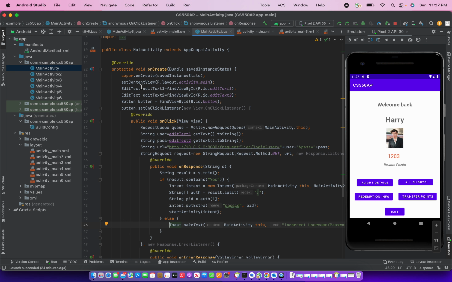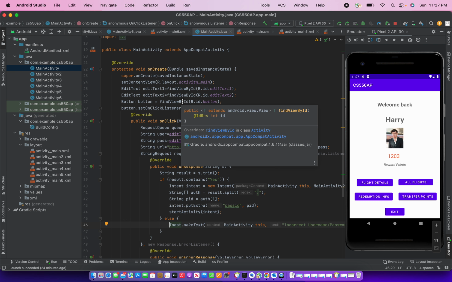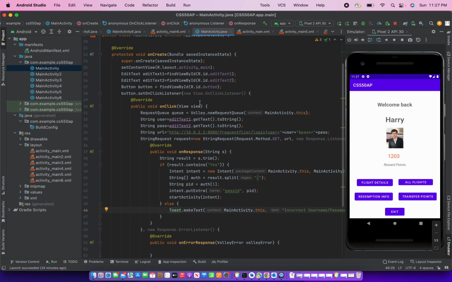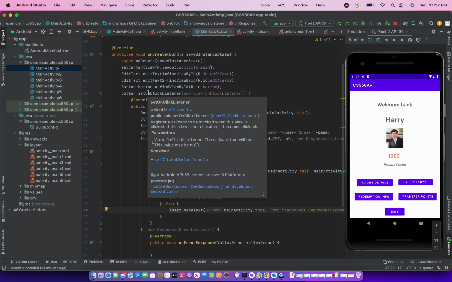So here we are converting the GUI components into Java objects using the findViewById method, and this findViewById will get the ID of the components, which we can find in the activity_main.xml file. So here for the button we need to write a listener method. We need a listener for the button.